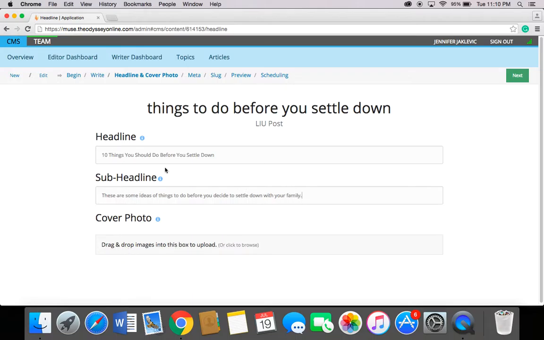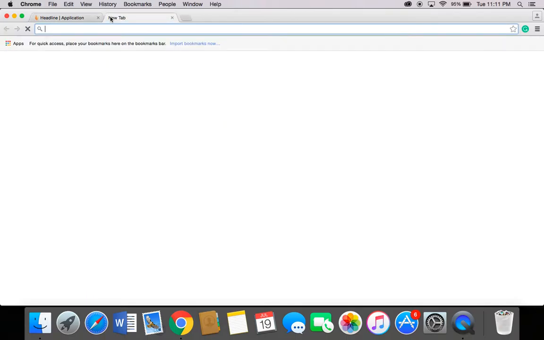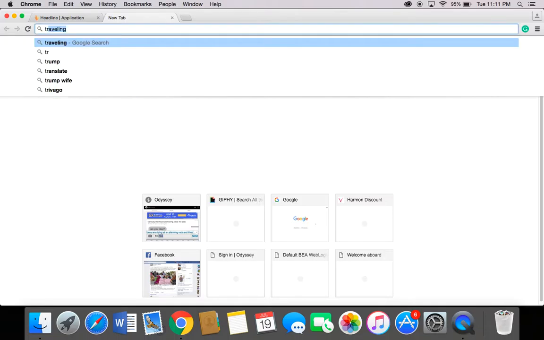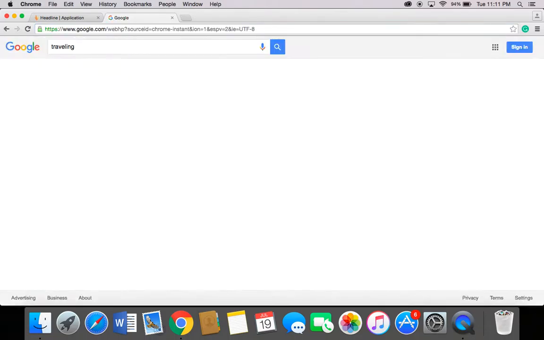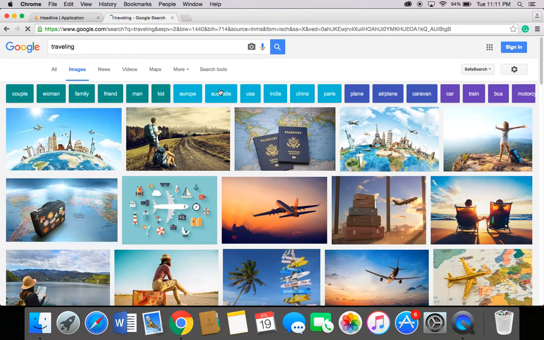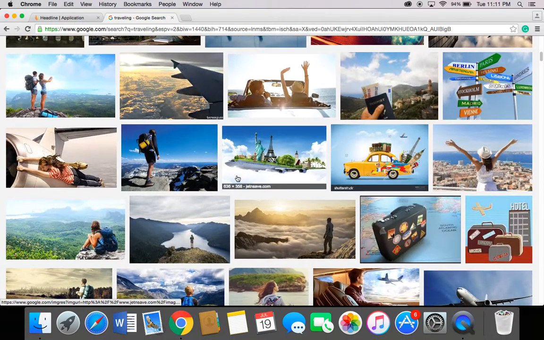Now we're going to add a cover photo. You want to choose something relevant to the piece because this will also draw in the reader. So we're going to go to Google, and I know in our piece we're going to talk about traveling, so we're going to Google traveling. And then we're going to go to images, and we're going to scroll through until we find an image we want to use. So you can choose anything you like.